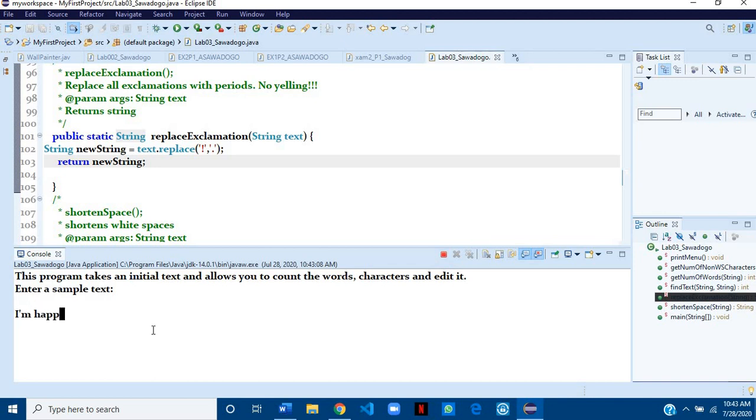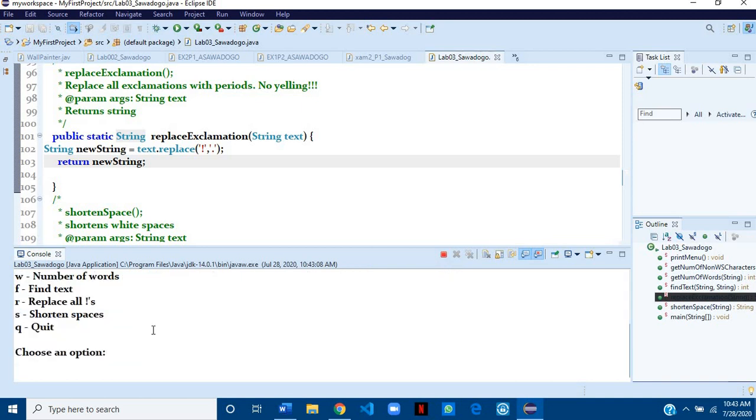Happy today, like this, and I see it's 4 words, so easy to count.